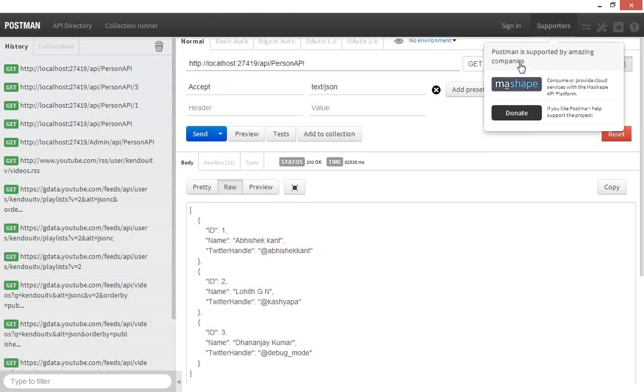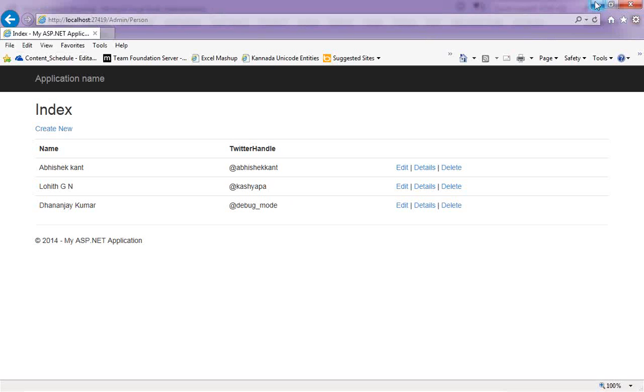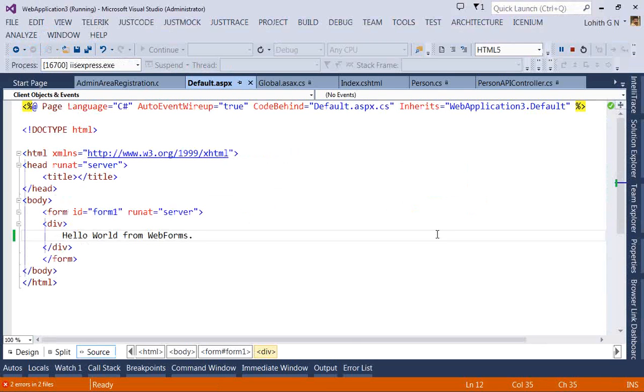So as you can see, I have Web API running, I have the MVC running, and I also showed the web forms running.